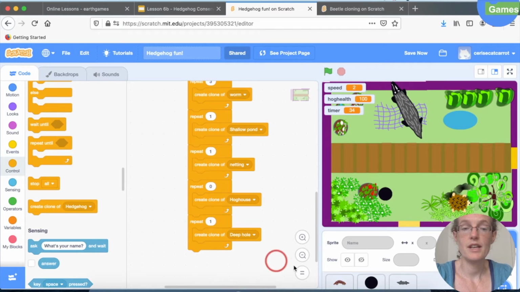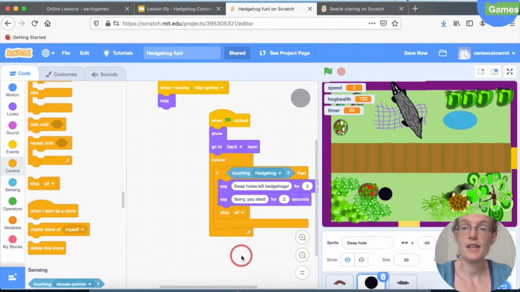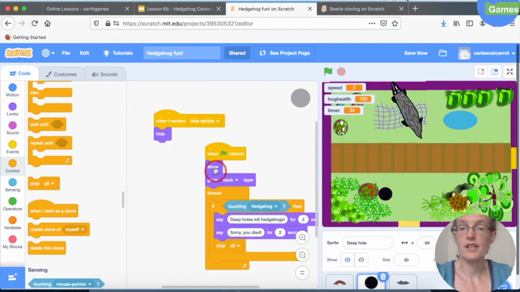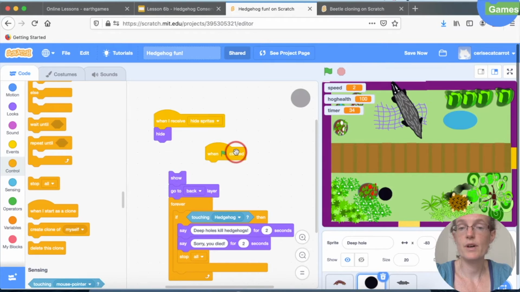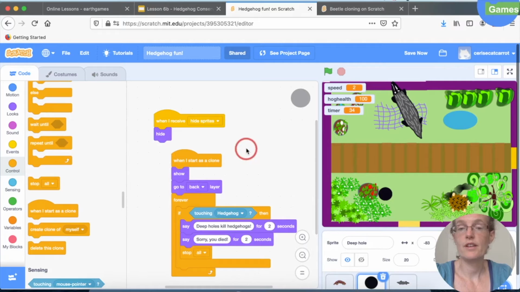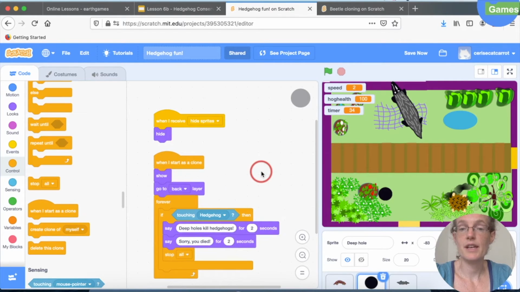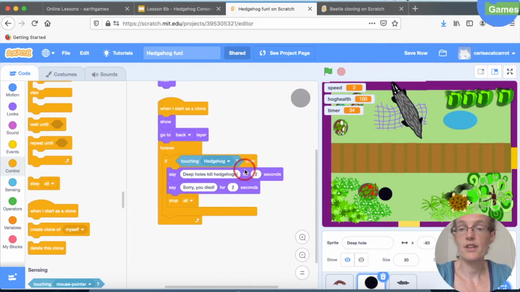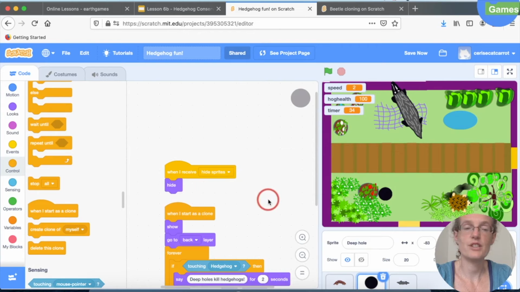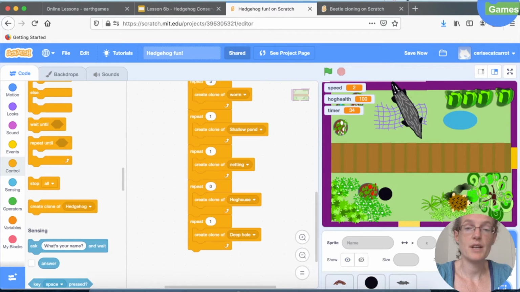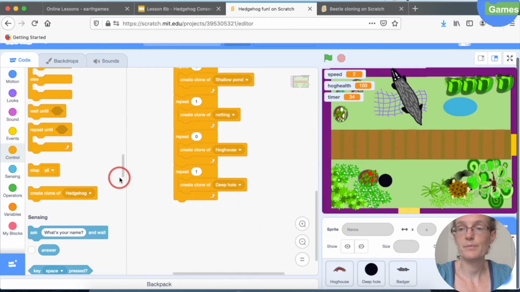There we go. Now click on the deep hole sprite, and we need to change the code in here. It's only got one when flag clicked block, and we change that to when I start as a clone. If you right click and clean up again, you can just check there's no other code hiding anywhere. That looks good.